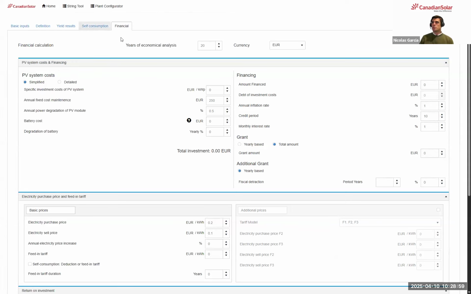So here, once we have the self-consumption, we can go into the financial calculation. First, we have to set the number of years for the economical analysis as much as we want. I'm just going to leave it at 20. We have to select the currency, and in this case, we are in South Africa. And then we have to go into the PV system costs.